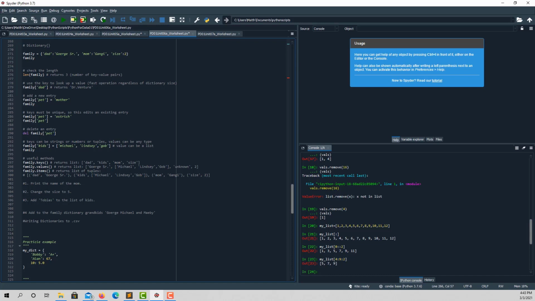With a dictionary, you have a key value pair. So you have a key, which, for lack of a better term, we'll say is like a primary key. And then next to it, you have the value. So key value pair.